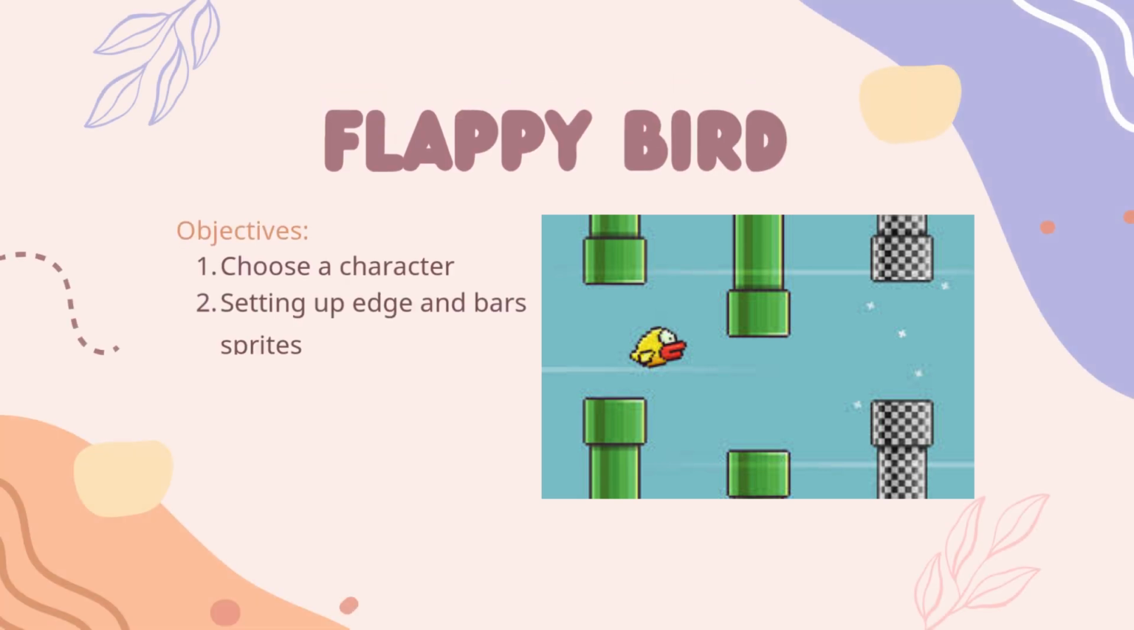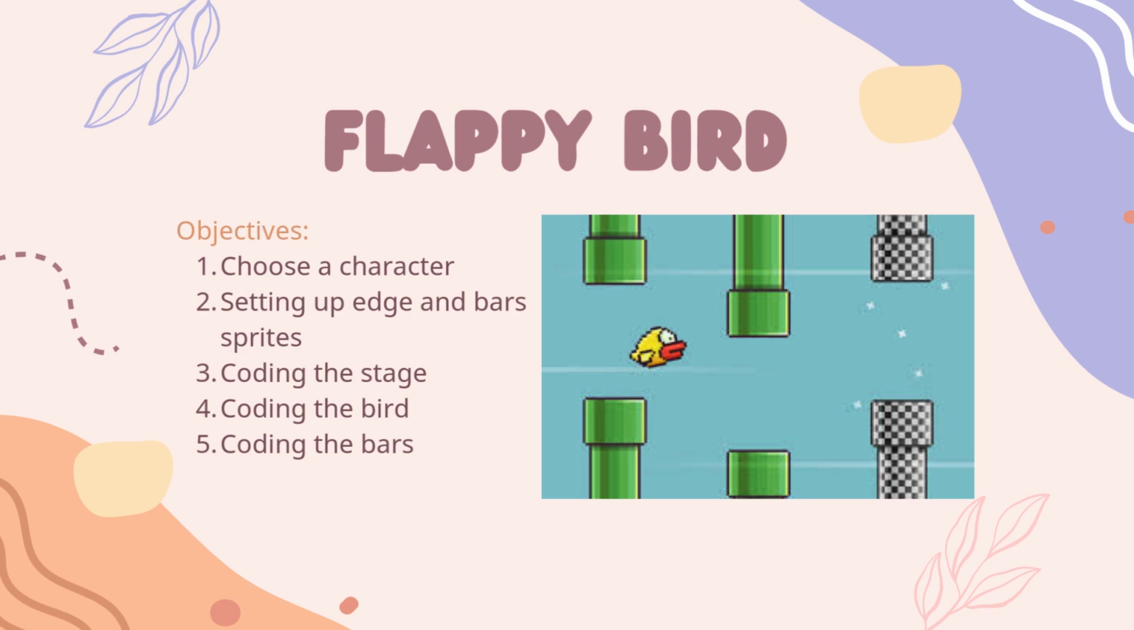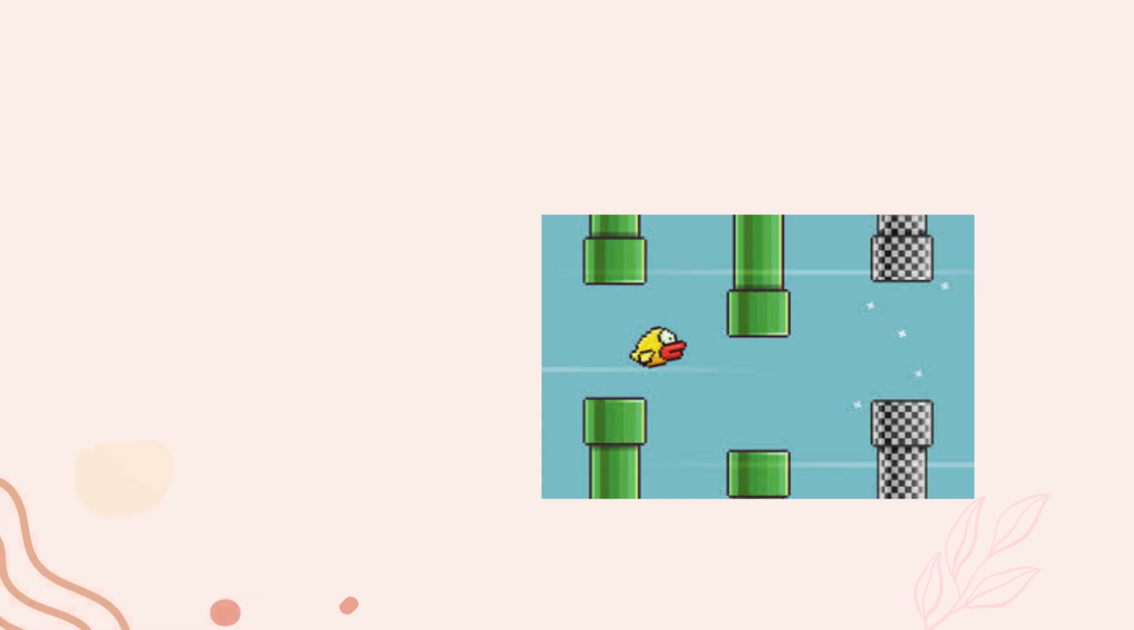Now we're going to try to make the Flappy Bird on Scratch. The objectives of our game are to choose a character, set up edge and bar sprites, code the stage, code the bird, and code the bars.